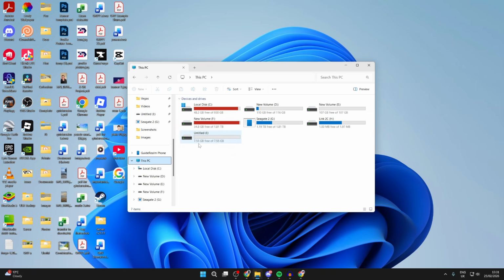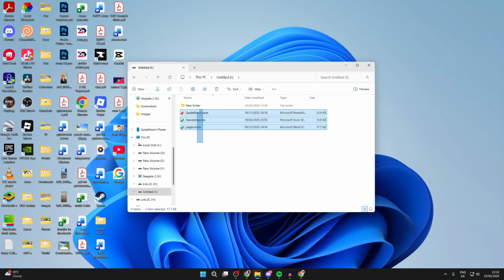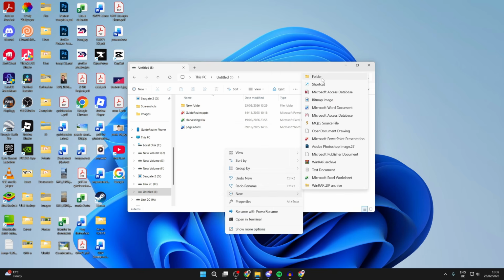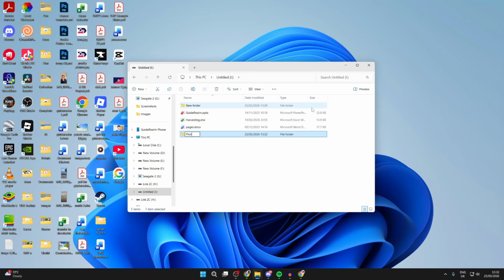You can see this is 7.55 gigabytes, which is the storage of my USB. I know that. You can also double click on it and I can see some files I recognize here. Now, what we're going to do is right click in some blank space, hover over New, and press Folder. Name this what you want. I'll name it photos, as you can see, and double click on it.